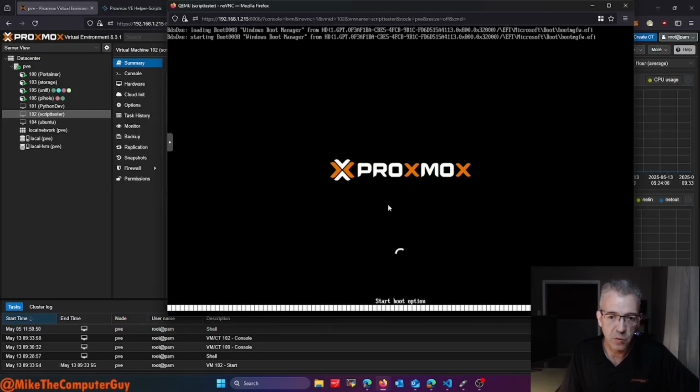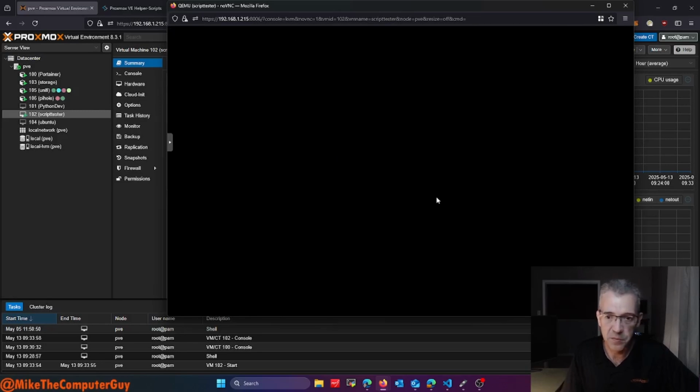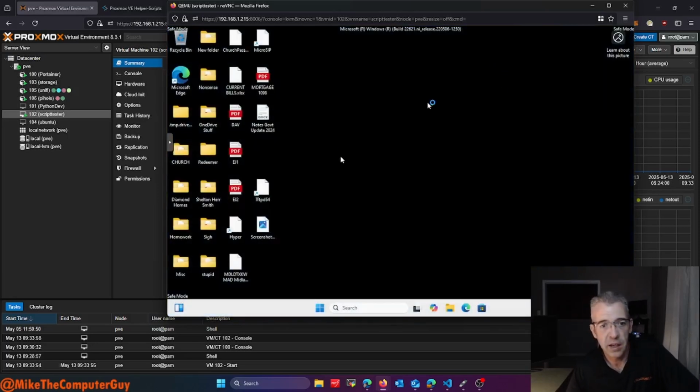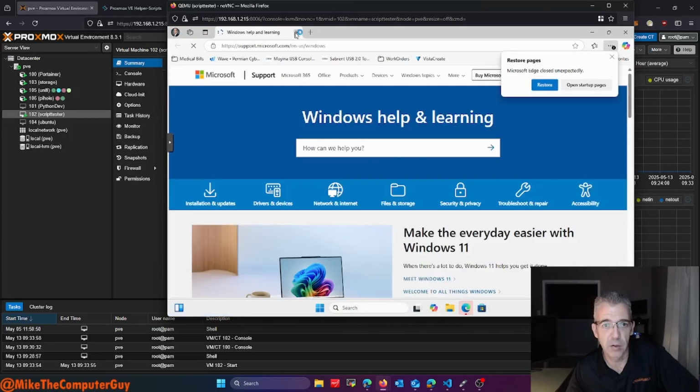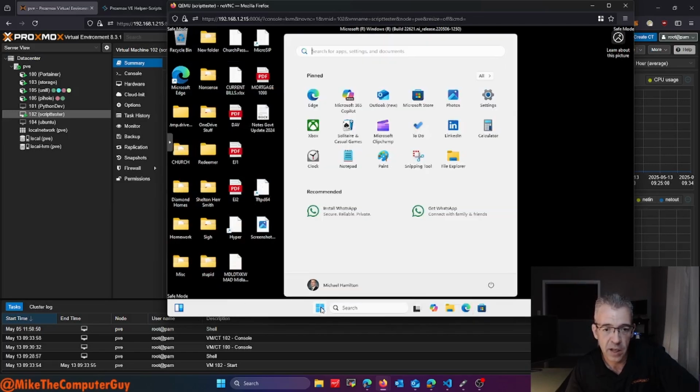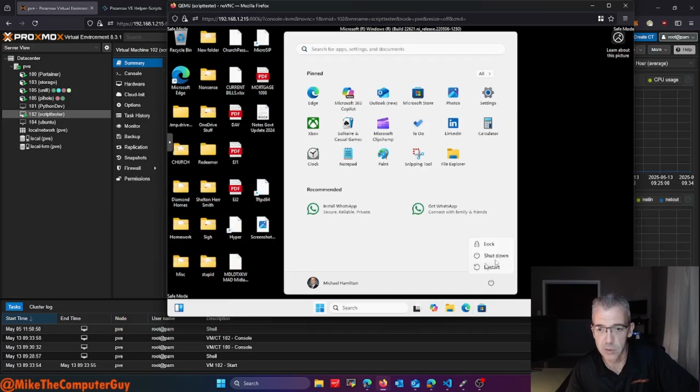Say I want to test a script that clears up hard drive space when a certain amount is detected that it is not free, and boom, and there we go. We are in Windows 11 instance right here running in Proxmox. We will go ahead and shut that down gracefully.